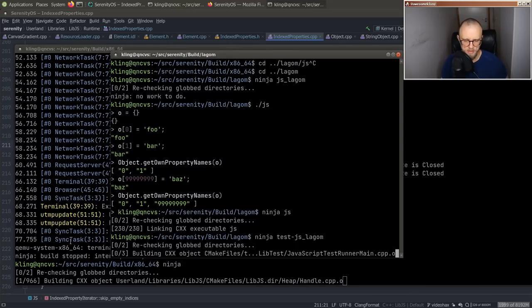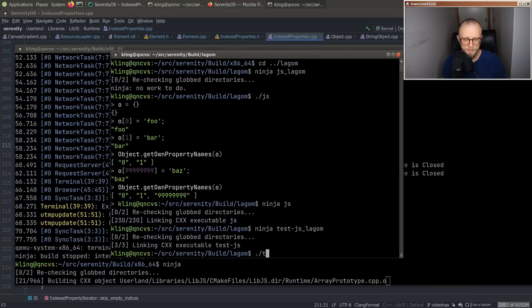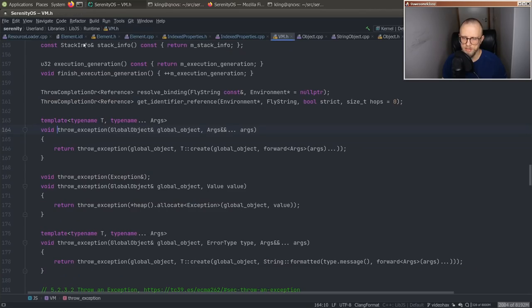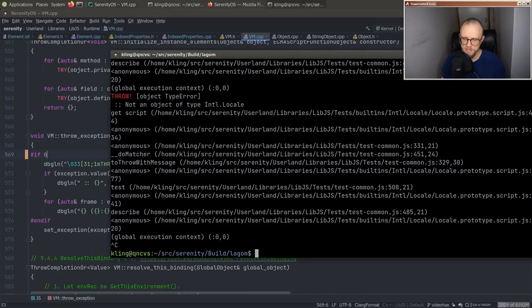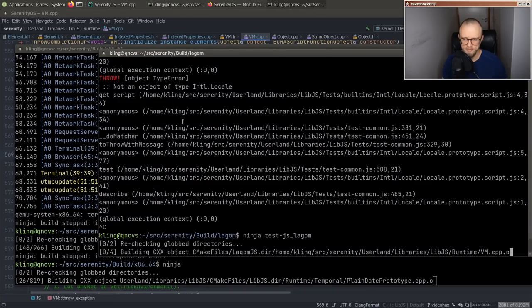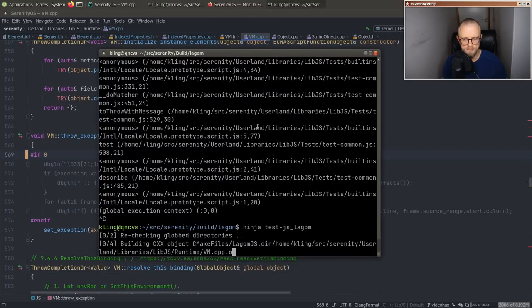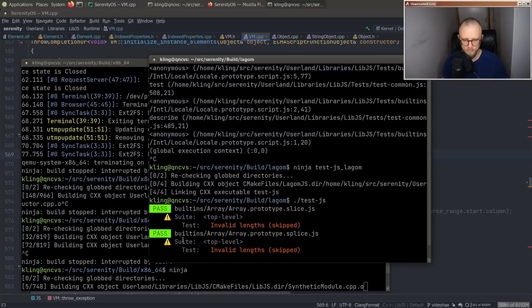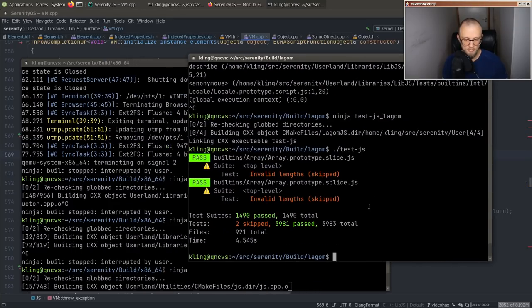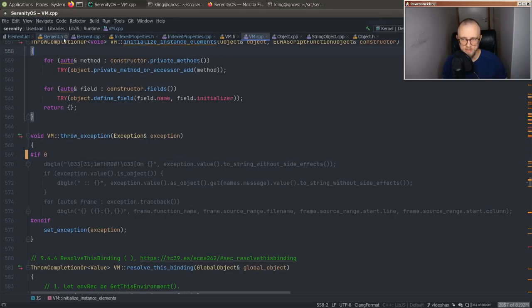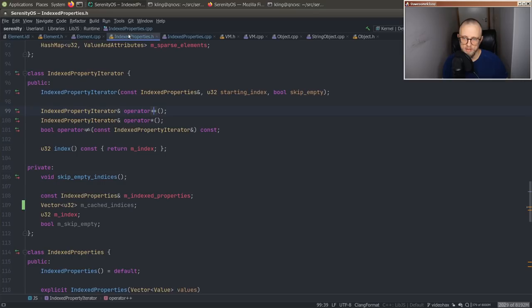Test.js, and let's also rebuild Serenity. Oh no. What's happening? Oh wait, it's my throw exception printouts that are screwing everything up. Let's just disable those. Come on now. Okay, all tests pass. Fantastic. So I think this is a no-brainer optimization, just caching the valid indices in that iterator, which should make all of that time just melt away in the profile, I would hope.